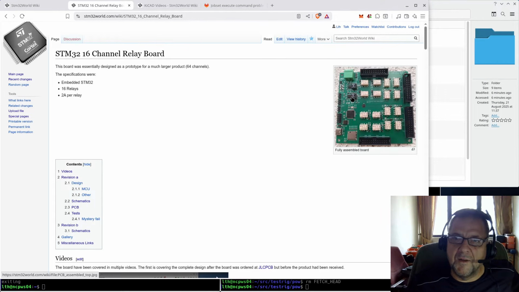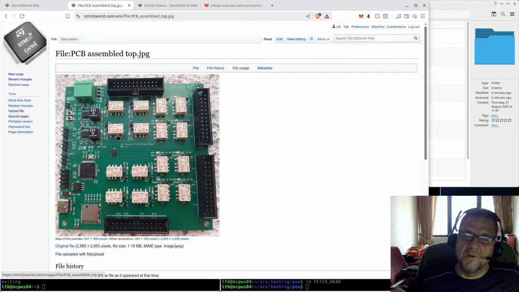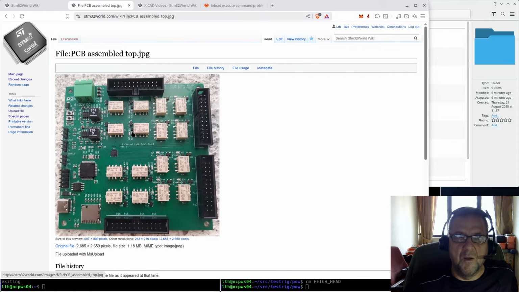On this board there are two power supplies. I should probably make this bigger so you can actually see it. There's a 5-volt power supply up here, and there's a 3.3-volt power supply here. And on one of the two boards I had assembled, the 3.3-volt power supply didn't work.